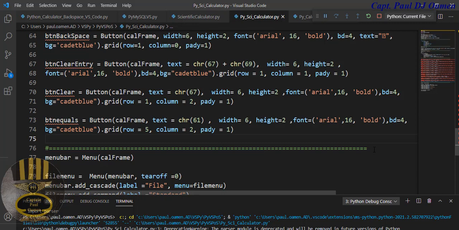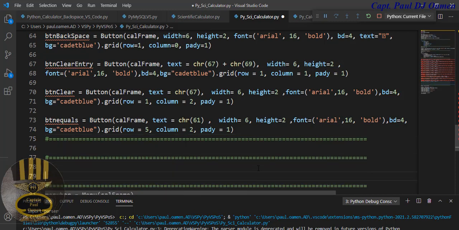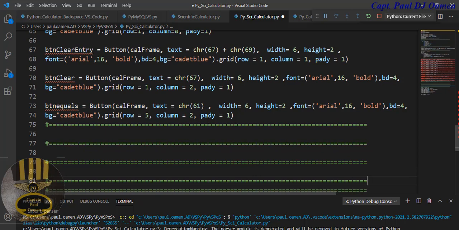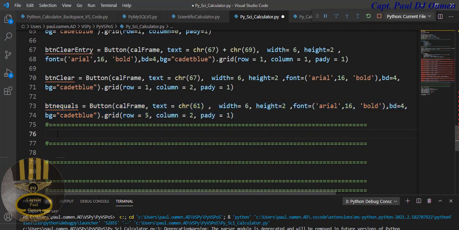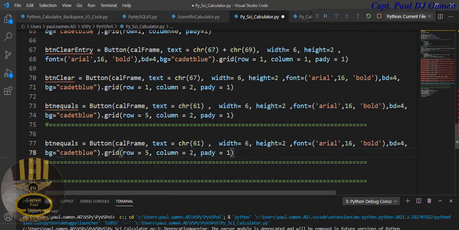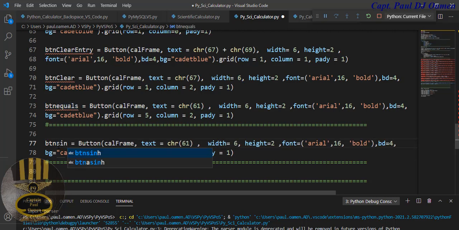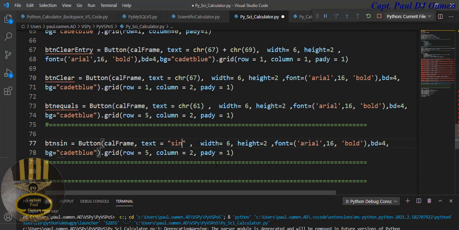First thing first, let me just copy this. So paste that in here. Yeah, and bring this down. Copy that, paste it right here. Okay, and let's just change the details around. This is going to be btn sign, and the text, where's the text here? Get rid of that and just change that to sign, and the row is going to be 1, column 5.